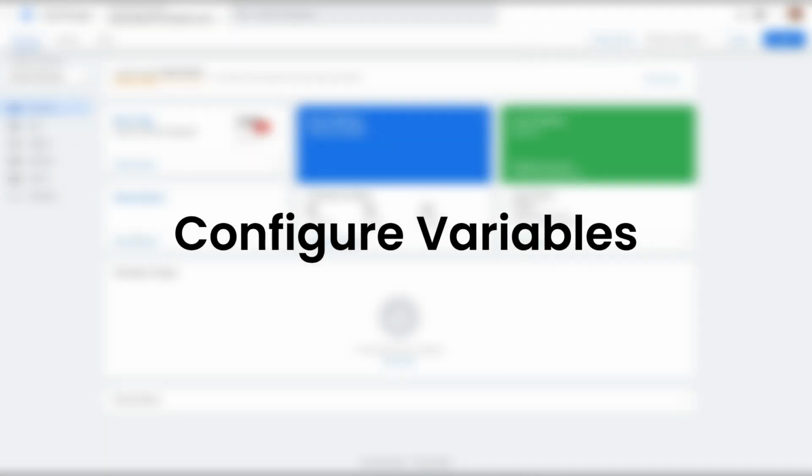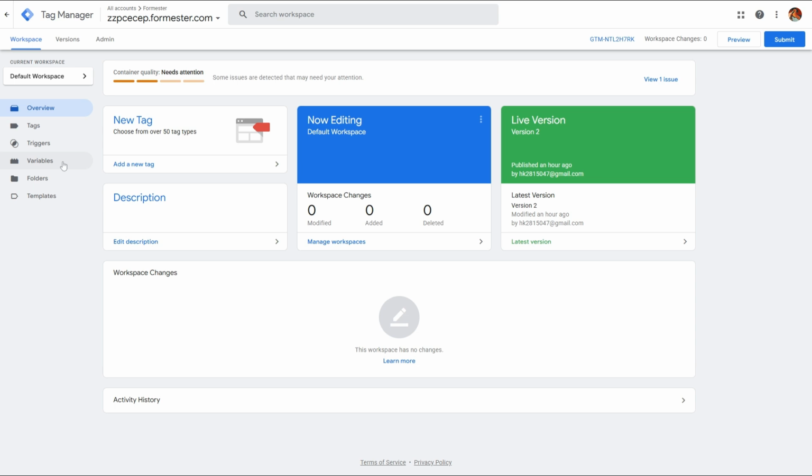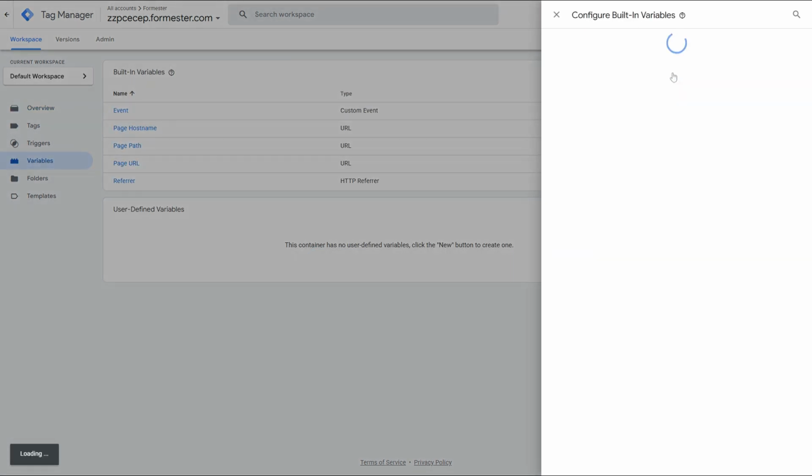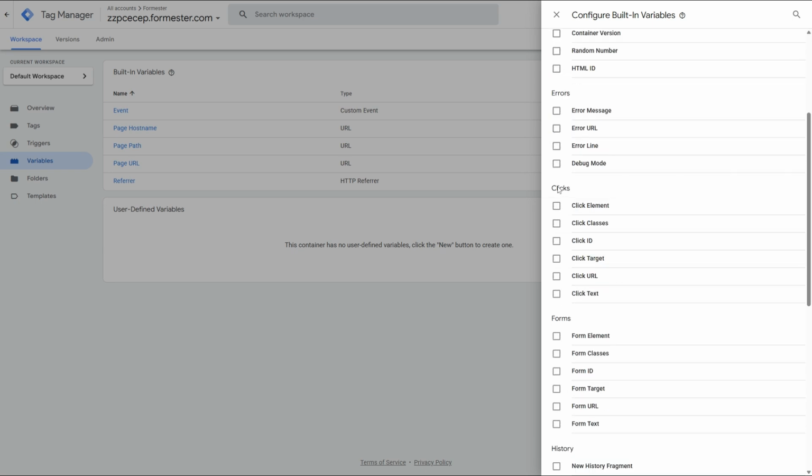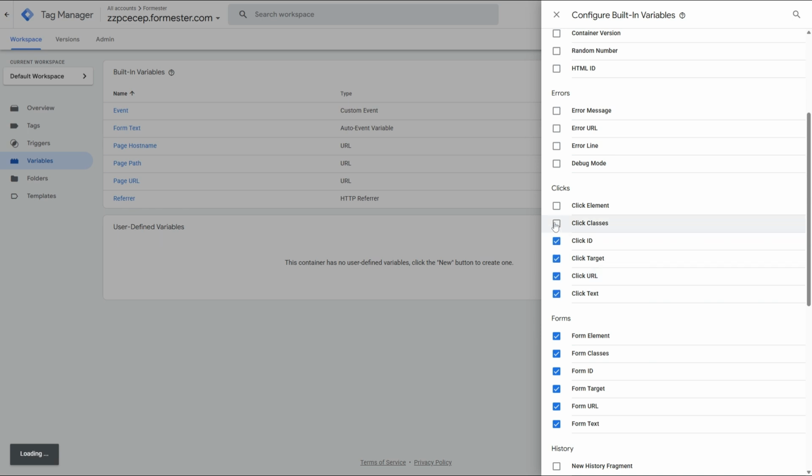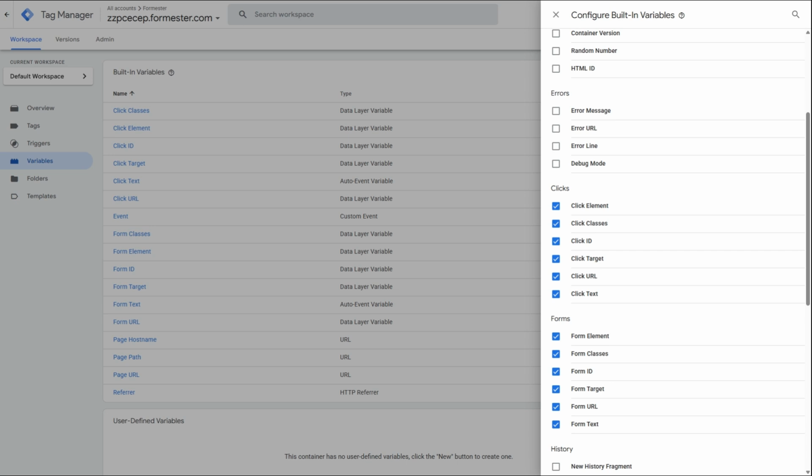Now, to set up the event, first we have to configure variables in GTM. So let's head over to variables, and then click on configure. And here, make sure that all the elements under the clicks and also the forms are selected. Next, we have to create triggers, so whenever the user takes a specific action in the form, it will trigger a tag in GTM, which we will be using to connect this form to GA4.